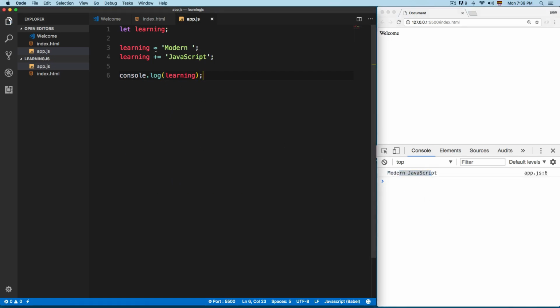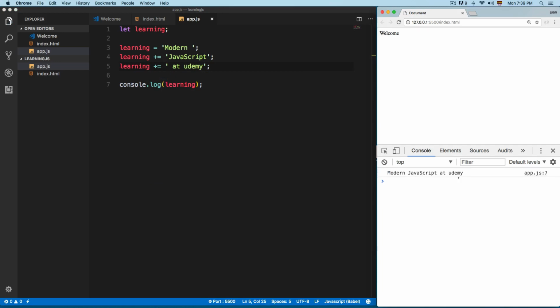So using this syntax, we are initializing the value like this, but adding this plus sign equals is going to keep the modern keyword that we added in the previous line, and it's going to append the JavaScript keyword, and at the end it's going to print modern JavaScript. So you can add, for example, another line, learning plus equals at Udemy, and now you can see we have modern JavaScript at Udemy.